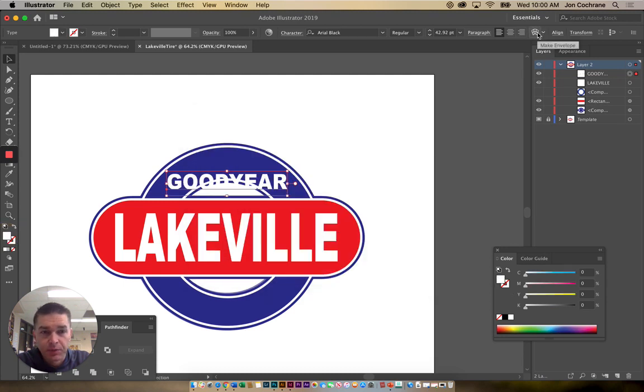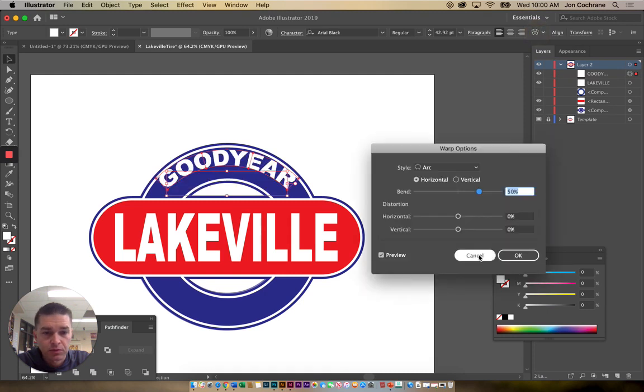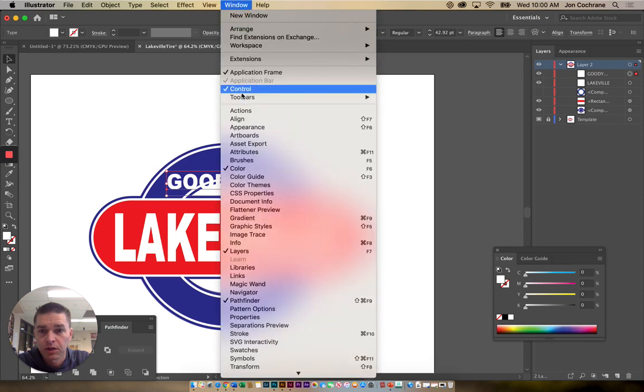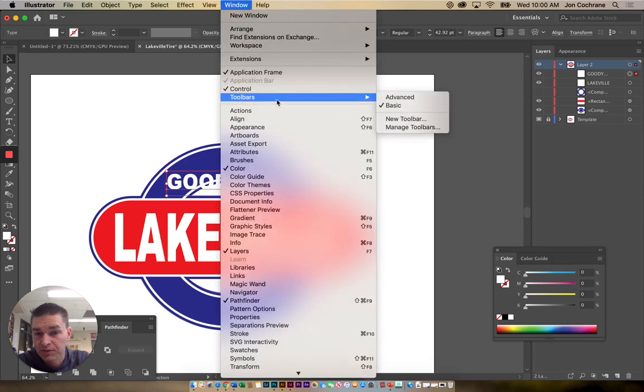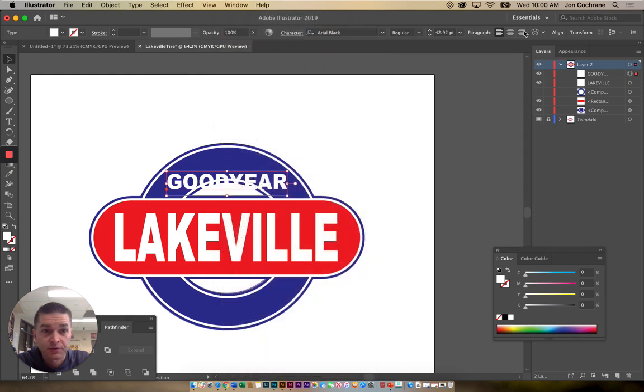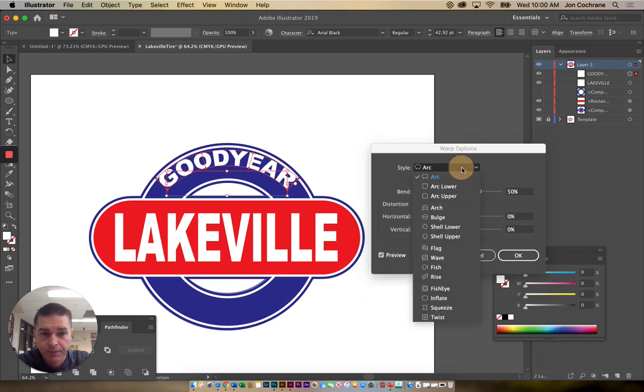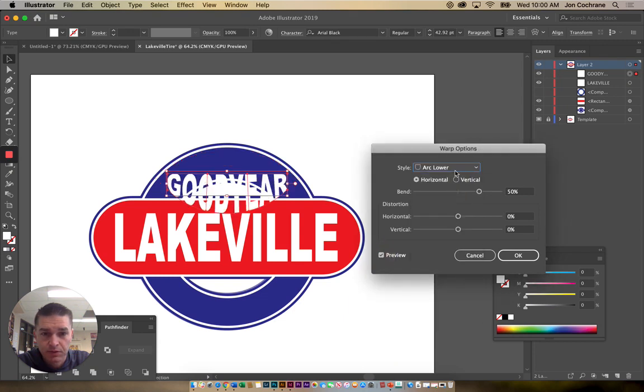Now if this happens, I'm going to go into my control panel. Now if this isn't showing up here, we go Window, Controls. Here's my toolbar, so I've got the basics, but the control bar, that is this whole area up here. And it's visible. So now I'm going to click on this part, and this is where this is showing up. Now if it's not showing up, make sure you check the preview box. And so there's different ways that you can do this. But for this, we want the arc.